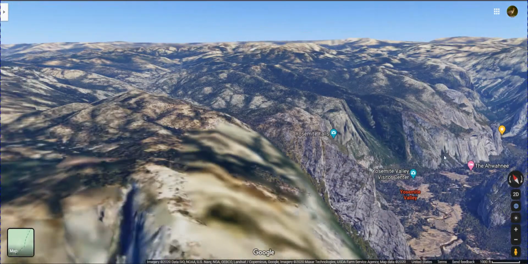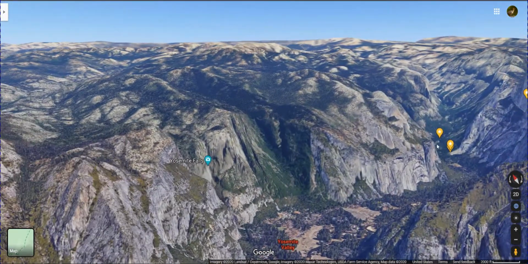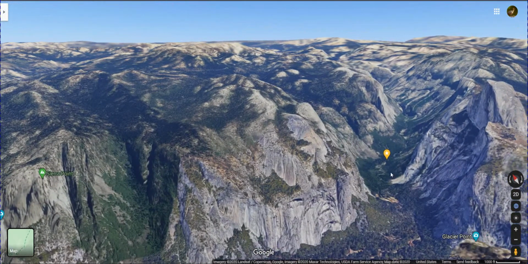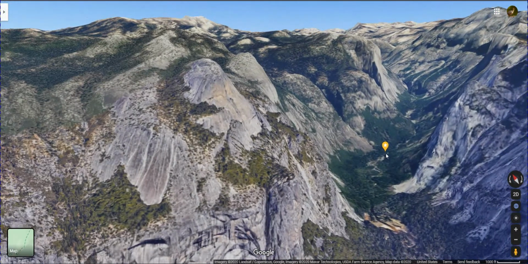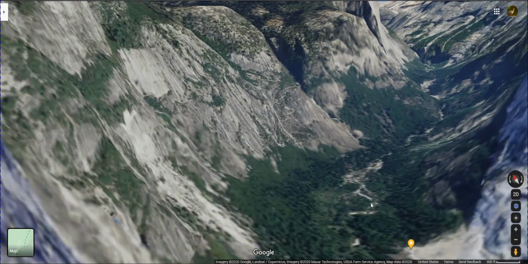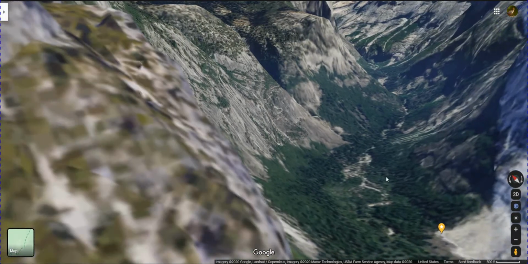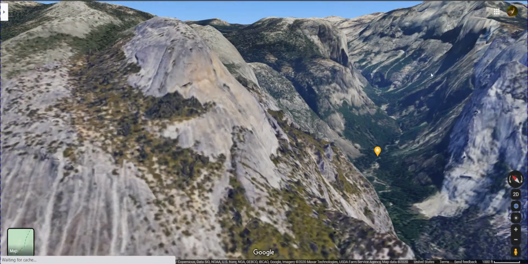And then let's take a quick look at this section here, which we covered on this trip. This is Tenaya Canyon right here, and Mirror Lake is somewhere here. It's a short 1 mile hike from the trailhead, but you can enjoy views of Half Dome directly below its nose.